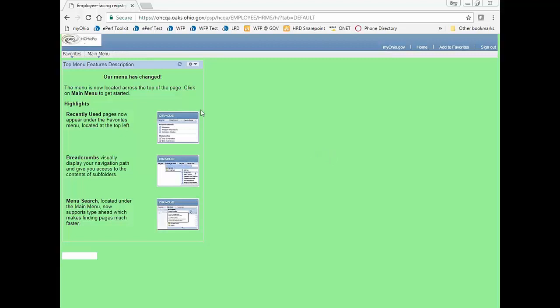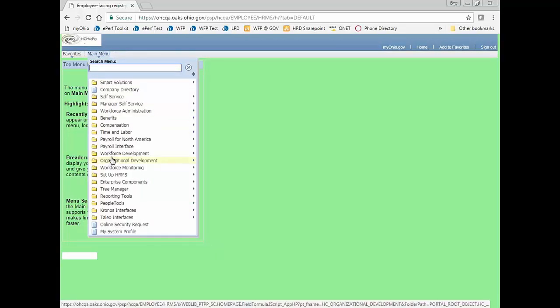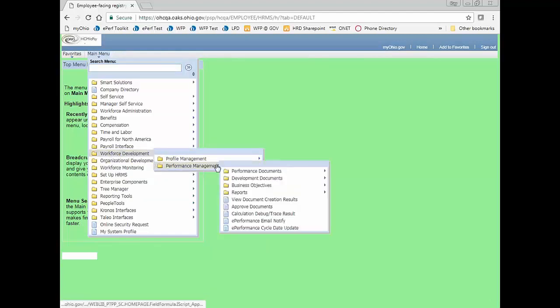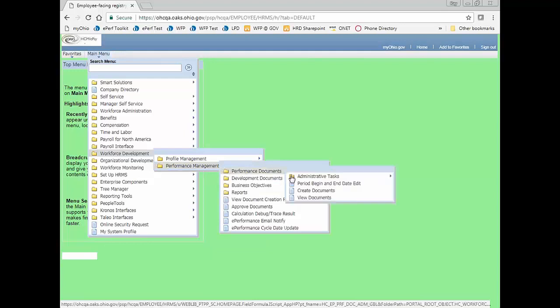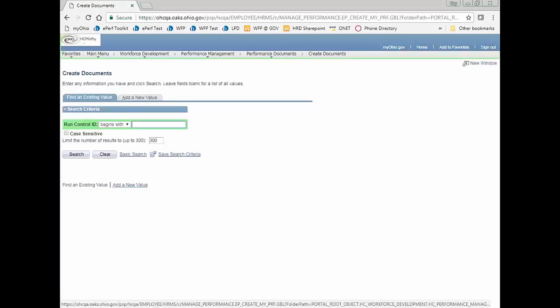So the first thing that you would be doing would be starting out at the main menu, and navigating to kind of a familiar path, I would think, for most of you. You'd be doing Workforce Development, Performance Management, Performance Documents, and then there's a new path here called Create Documents. So we will click on that.